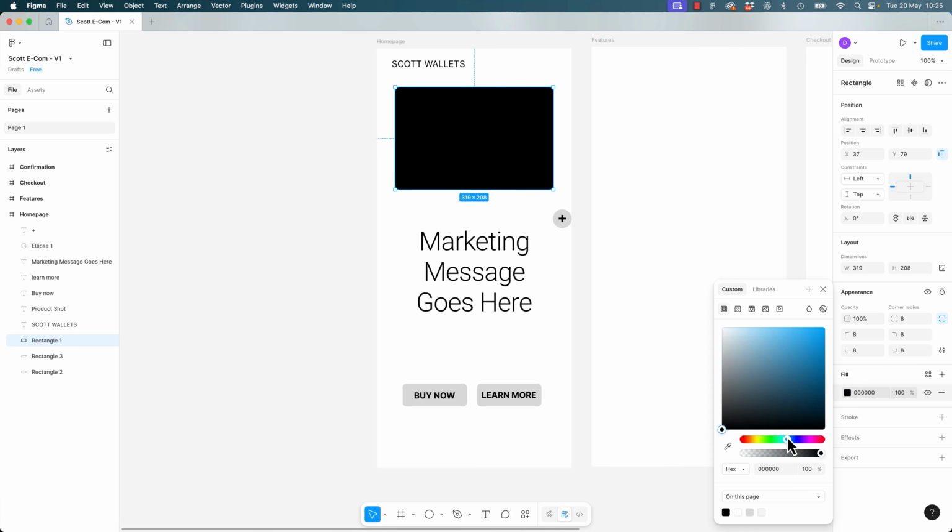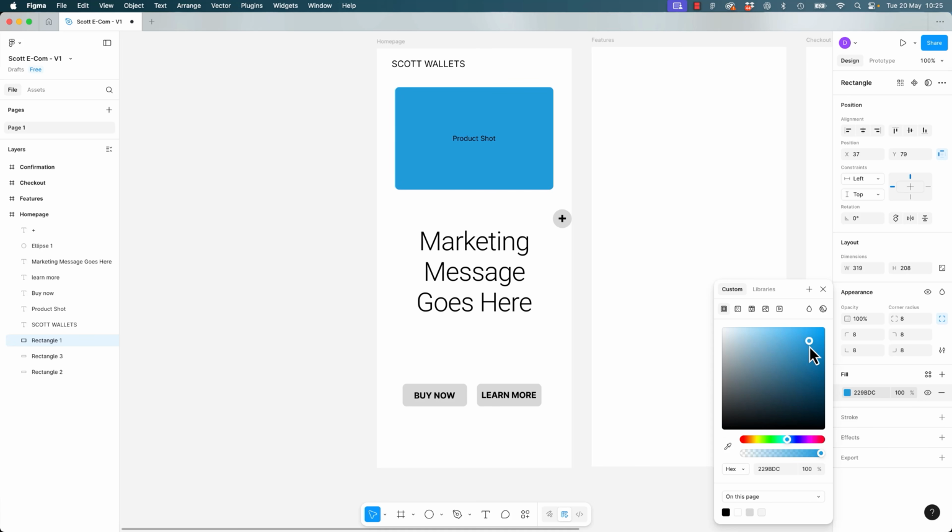Up to you. So the hue slider, this is the transparency slider. I'm going to pick this color here. I'm going to drag the transparency down so it's a bit more see-through.